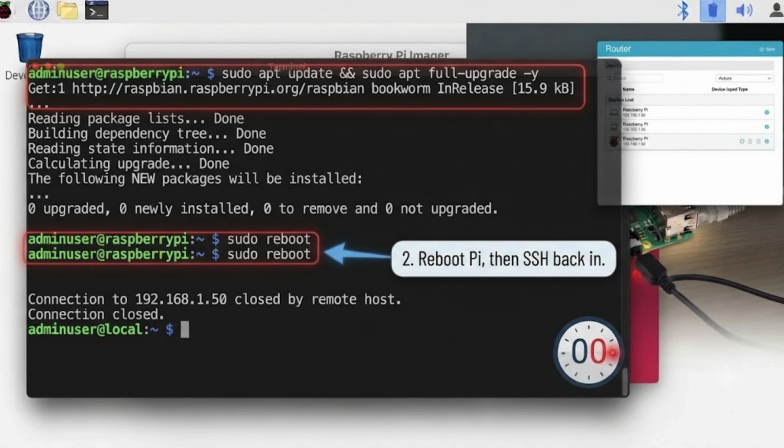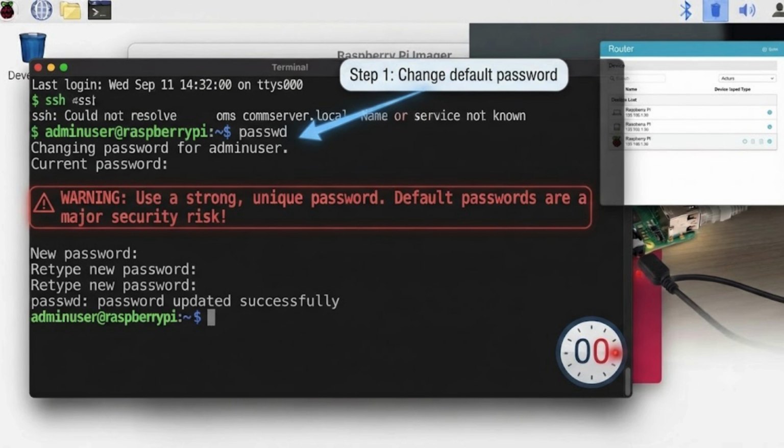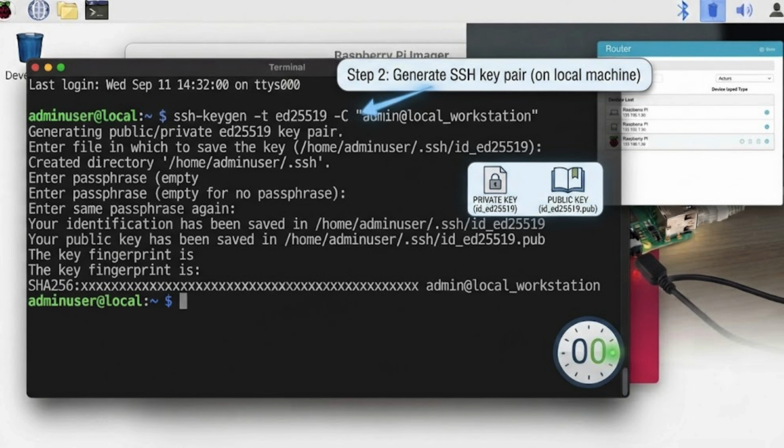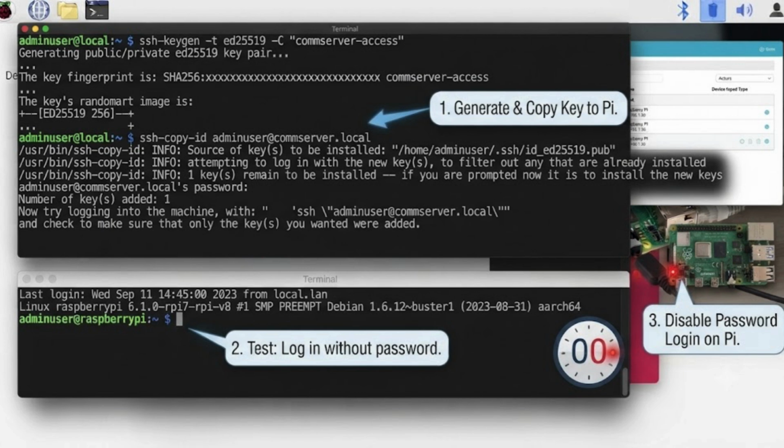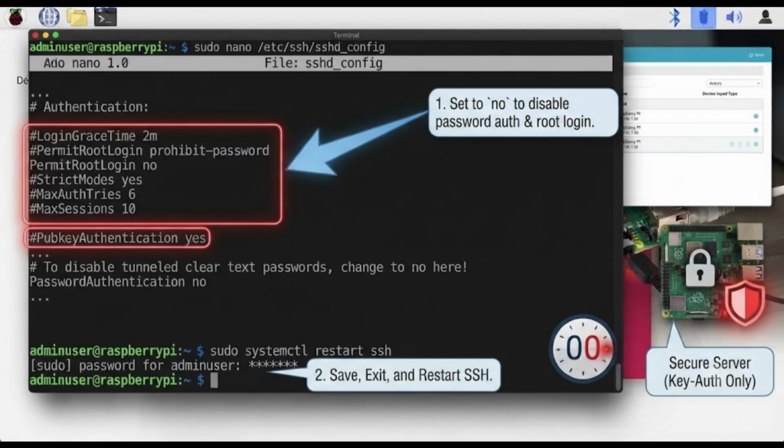Step 1. Change the default password if you haven't already, using the password command. Step 2. Set up key-based SSH authentication so we can eventually turn password login off entirely. On your own computer, not the Pi, generate a key pair if you don't already have one. That copies your public key to the Pi. Test it, open a new terminal window and SSH in again.